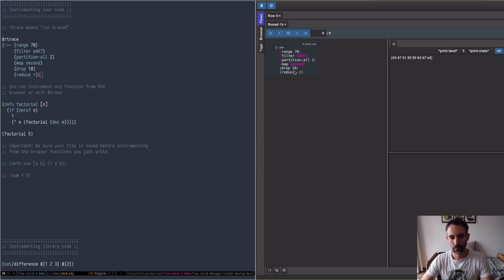As you can see here, we are on the drop 10 form, and this is the last thing the debugger was able to trace before the exception. So the exception is right after executing this drop 10 here.